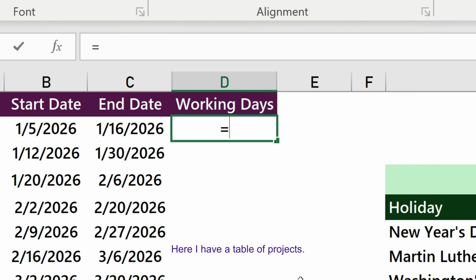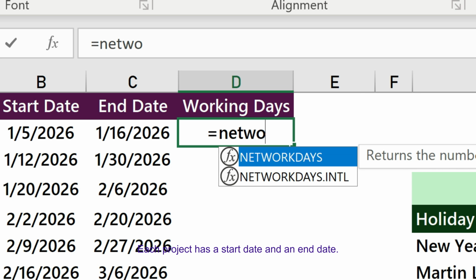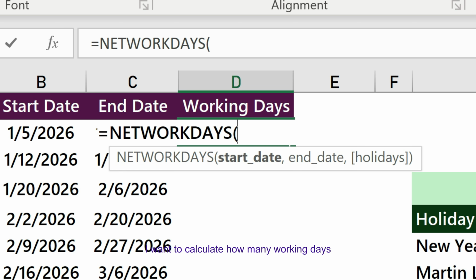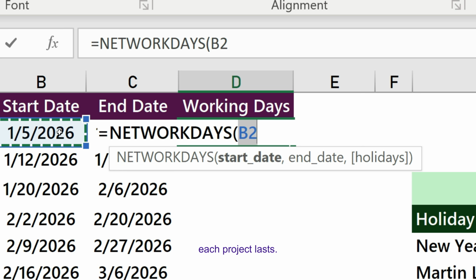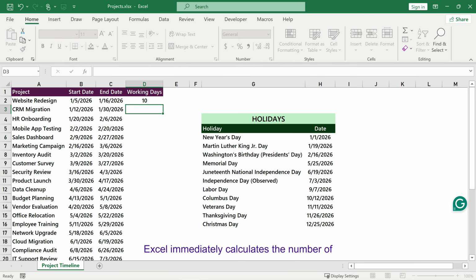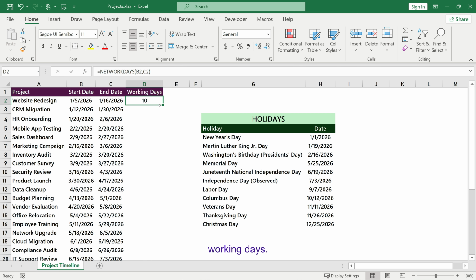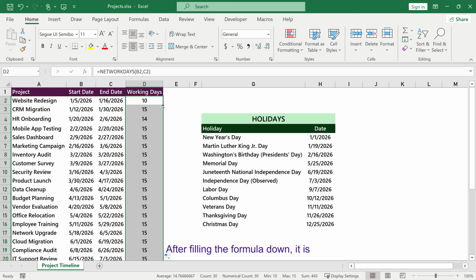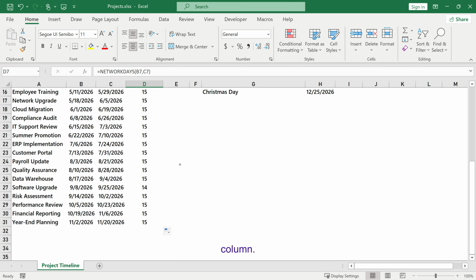Here I have a table of projects. Each project has a start date and an end date. I want to calculate how many working days each project lasts. The first argument is the start date, and the second argument is the end date. Excel immediately calculates the number of working days. After filling the formula down, it is automatically copied to the rest of the column.